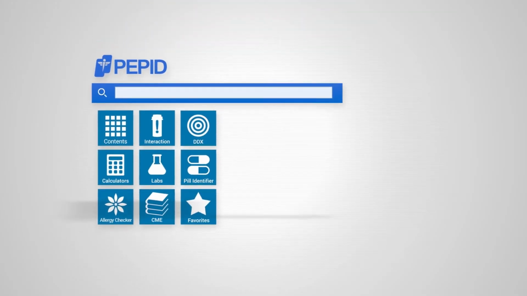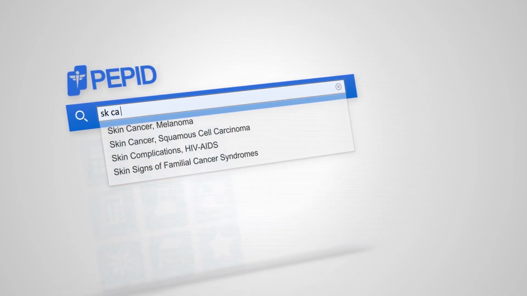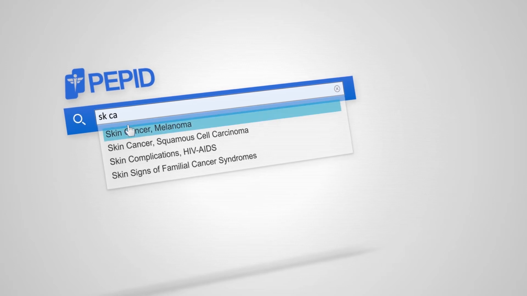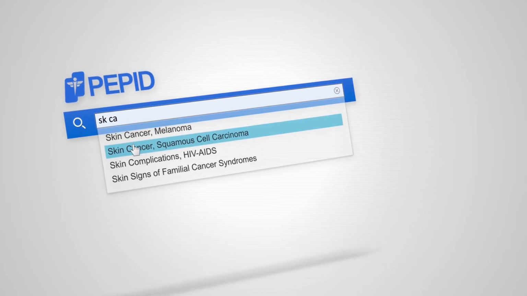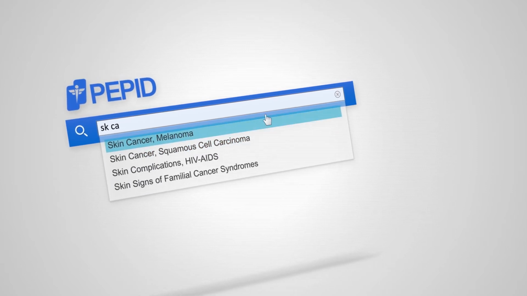In the Emergency Medicine suite, let's search for skin cancer, but I'm in a hurry, so I'll make a major typo. PEPID Smart Search still returned results for skin cancer. It will also find the condition you're searching for, even if the first word you enter isn't the first word in its name, or it has a prefix.